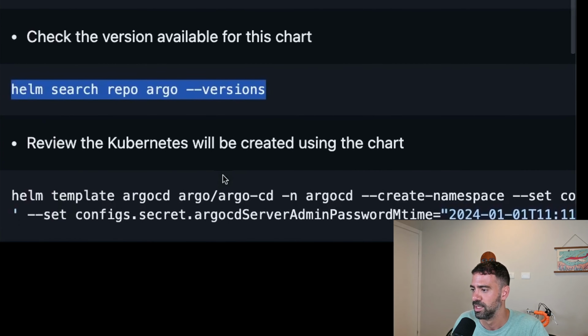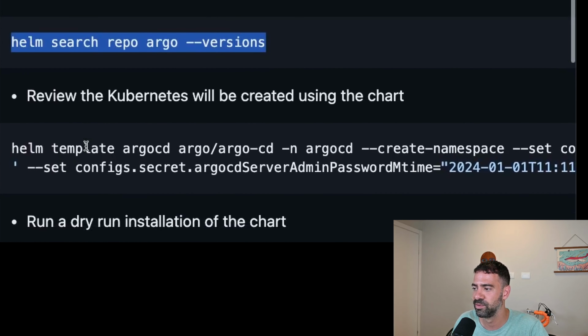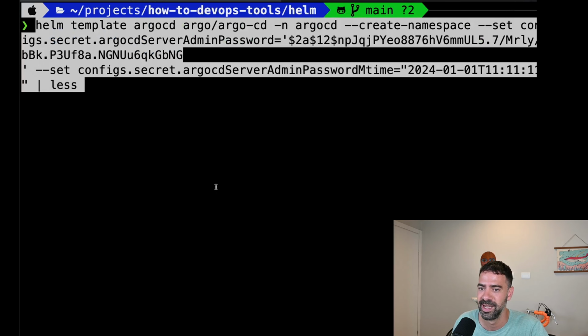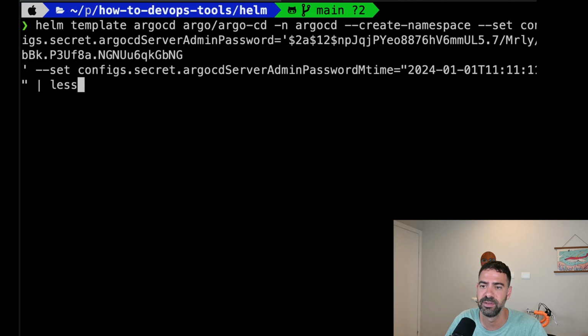Okay. Next part is that we want to review the Kubernetes manifest that will be created using the chart. So for that, we are going to use a command called helm template. Helm template basically allows you to generate the manifest, but not deploy them into the cluster. So it's like a review that we can do before we are actually deploying.